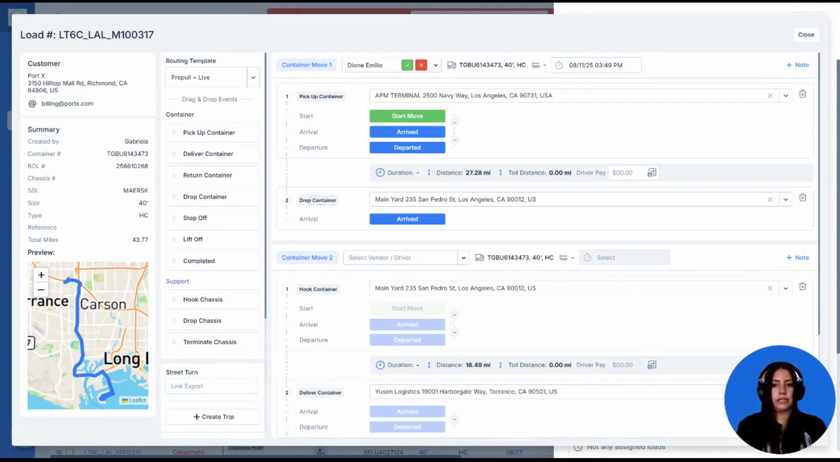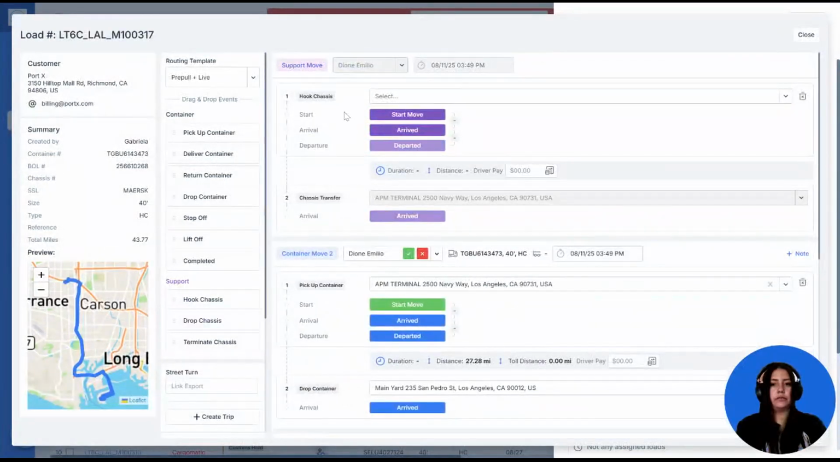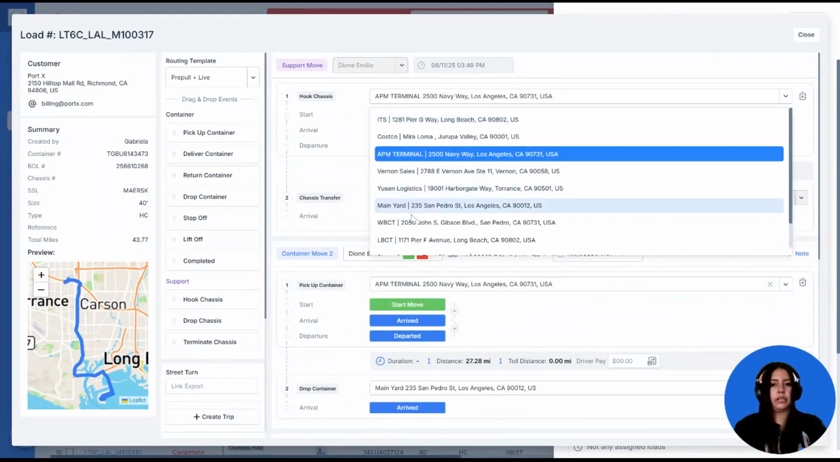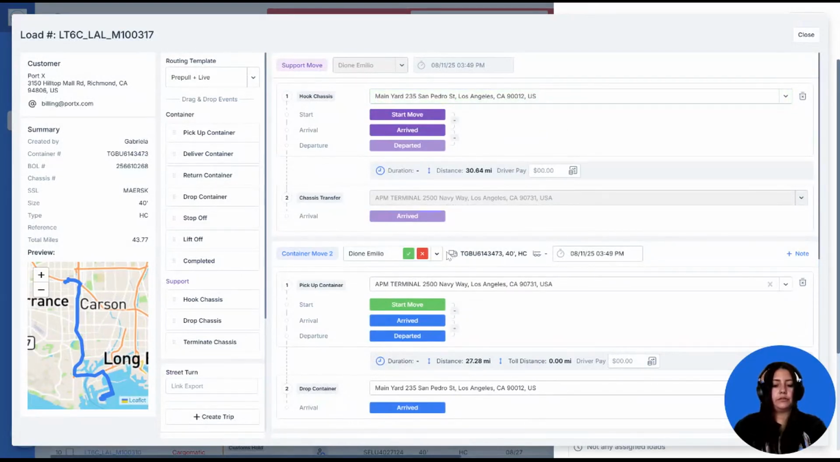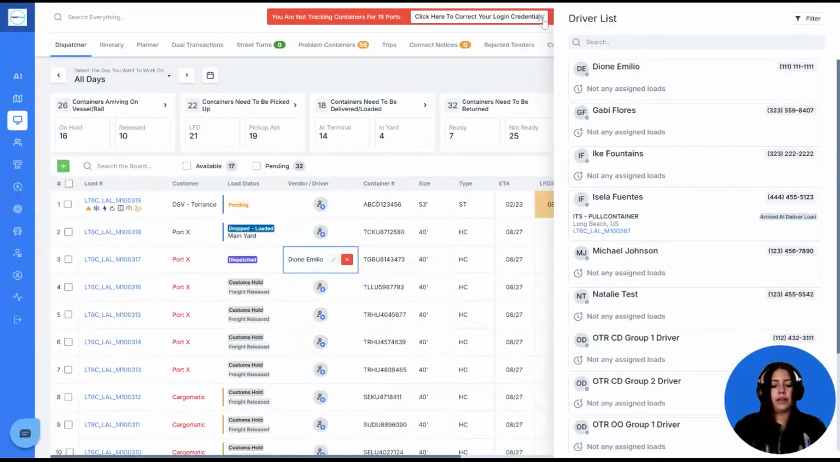If we do need to, once again, add additional moves or events, we can use these drag and drop events that we have. I am going to add this driver to hook onto a chassis before heading to the terminal, and I am going to change the location of where he's hooking the chassis to the yard. Now, if I do send this out to my driver, they will have the instruction to first hook onto a chassis at the yard and then head over to the terminal to pick up this container. I'm going to go ahead and select on that green check mark to send out this load to the driver on their mobile app, and then they will receive it and start working on it.